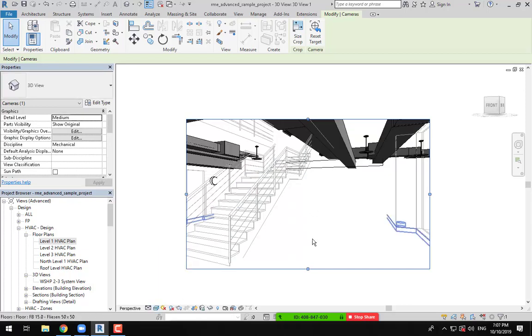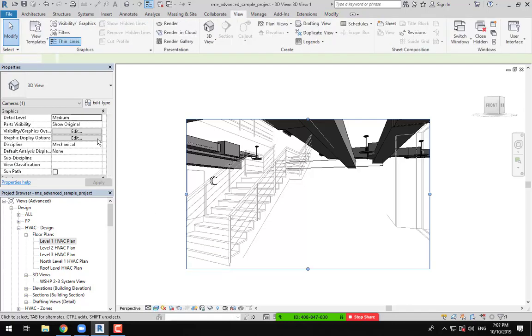I will choose realistic to give some colors for our 3D view camera, and I explained the graphic display option in detail before. If you didn't attend the first lecture, you can get the videos and learn the explanation of the graphic display option in detail.